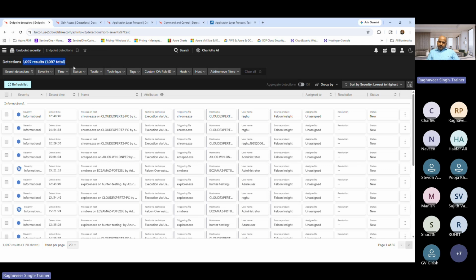Any participant? Days. How many days? Anurag? 90 days, last 90 days? Any other participant? Maybe it's based on the retention policy. I don't know, but yeah. Any other participant?